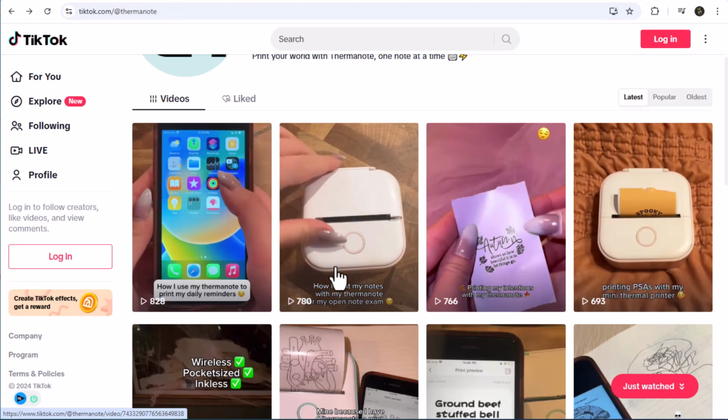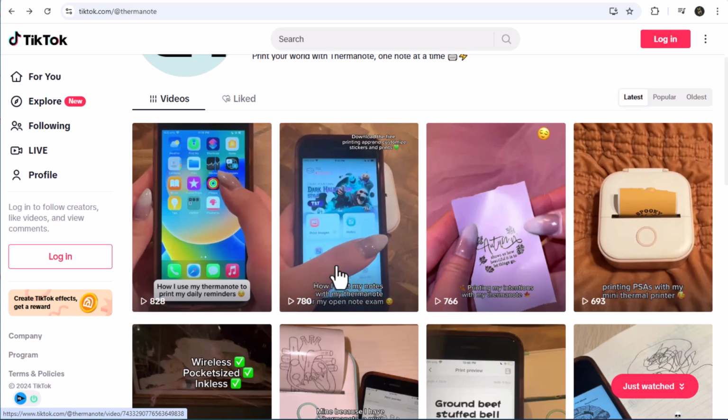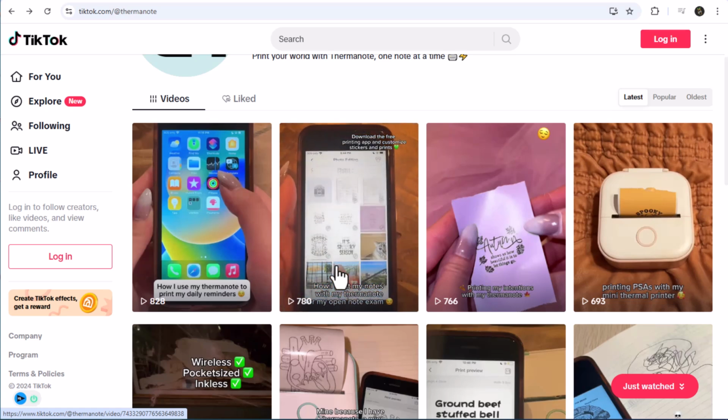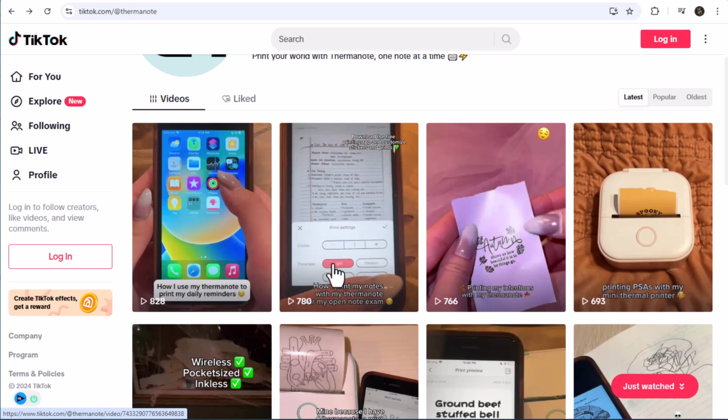Now, let's talk about the setup. Say goodbye to complicated installations because this beauty is pretty much plug and play. You just charge it up, download the app, and voila, you're ready to print. Let's see how it performed.